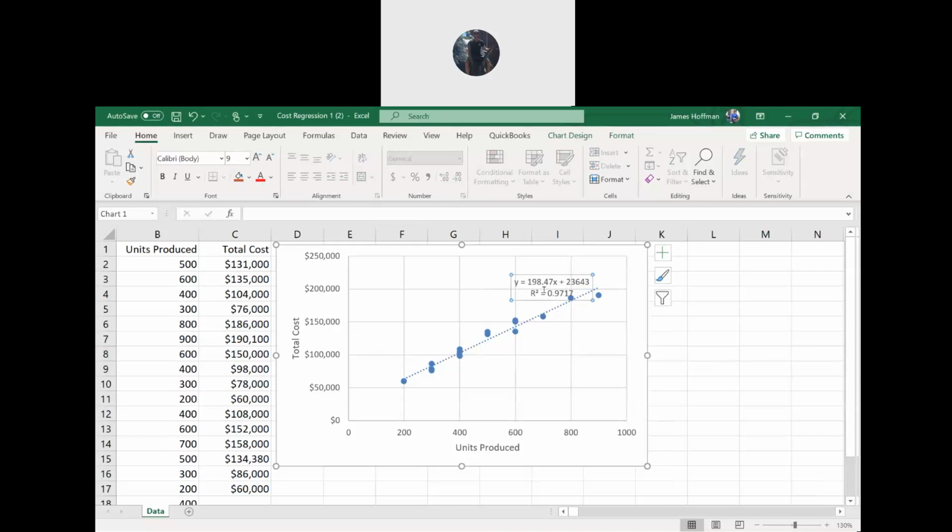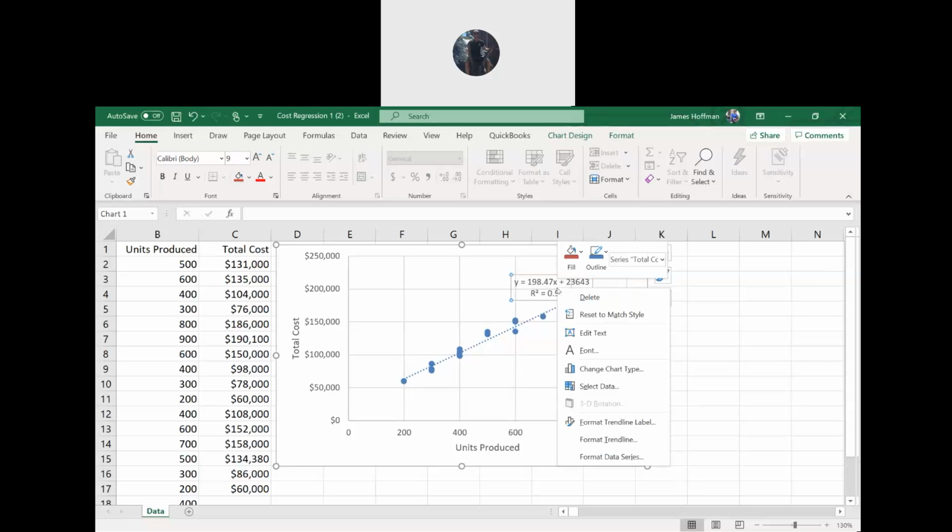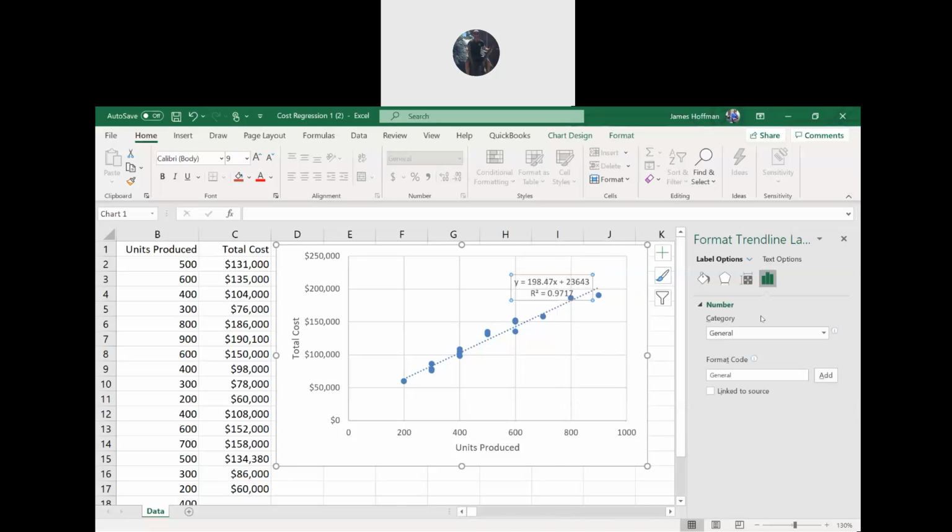Okay, and then we just wanted to format it to look more readable. And so to do that, you can click on the equation box, right click it, and go to Format Trendline Label. And here, under label options, just change the category to number, and the default, which we want, is 2 decimals if you need to do that, and then leave this box checked. So you got number, 2 decimals with the comma separator, so it should look similar to my display box here.